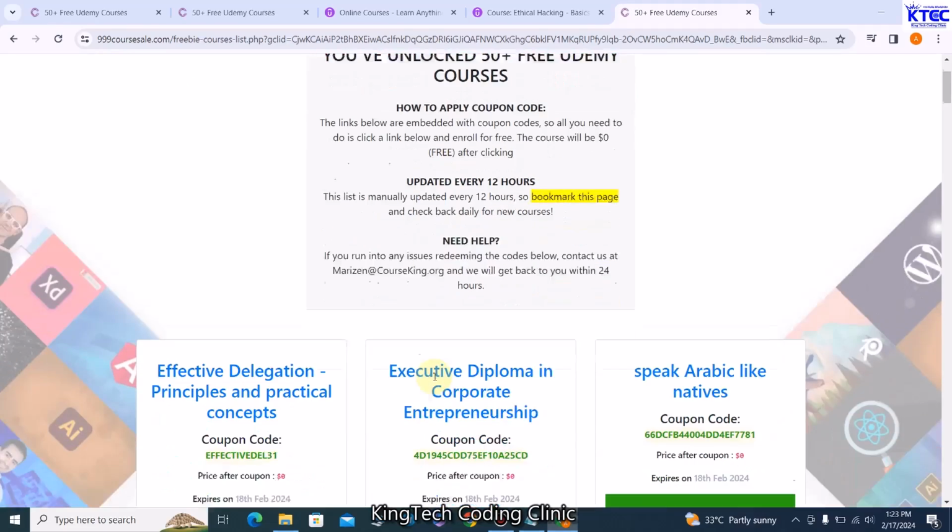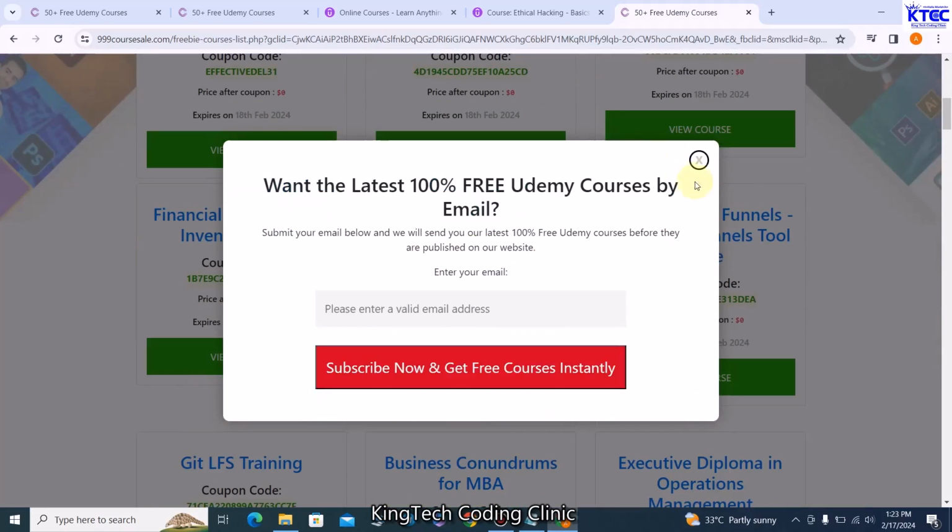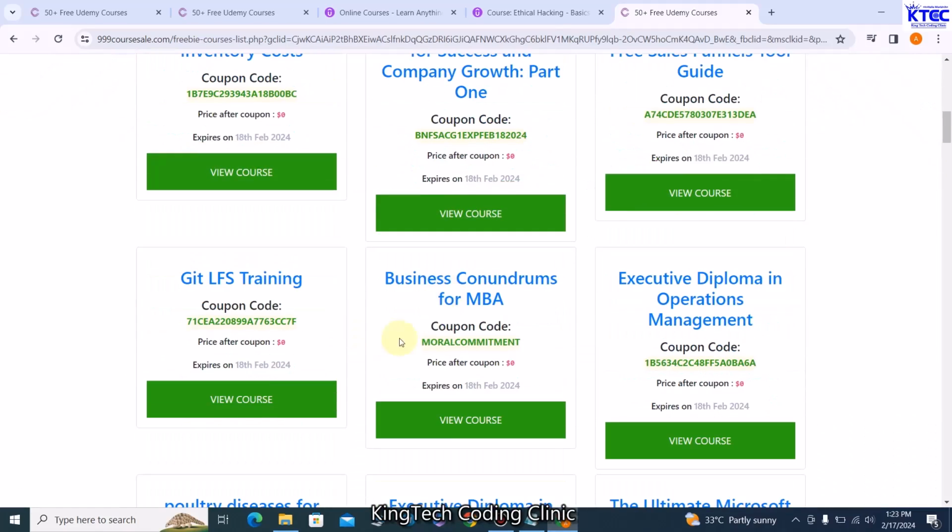So what you're going to do is go through all these courses. You see, these are all free Udemy courses. So you look for your preferred course. Let's say I would want to go for the executive diploma in operation management. This course expires on the 18th of February. So what I'm going to do is click on view course from here.